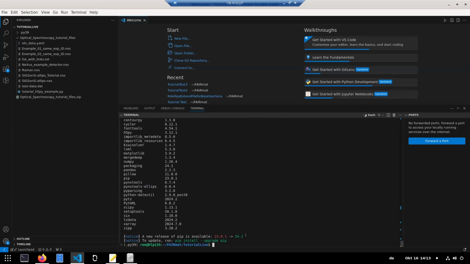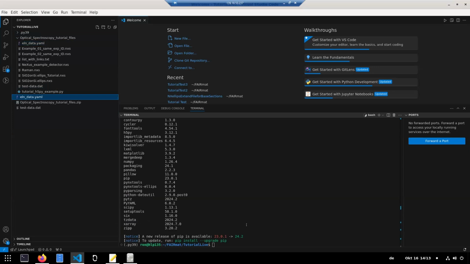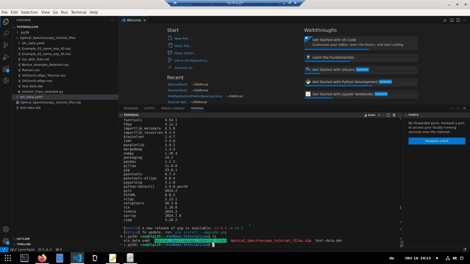I will now take a look to copy these two files, and then I'll take a look into the chat. So let's see what files we have here. Here we have this test data dat file and the ELN data YAML file.